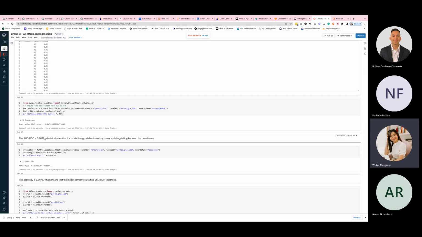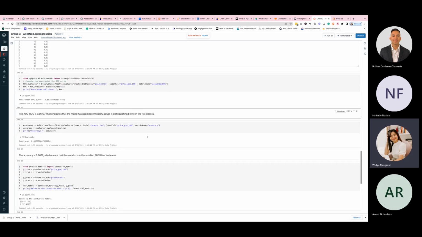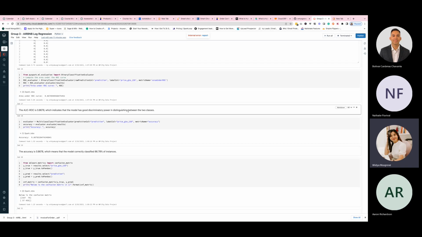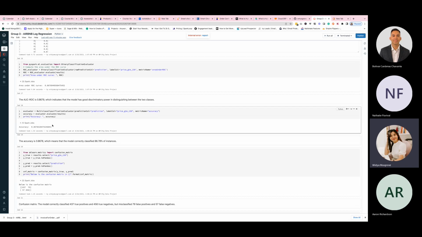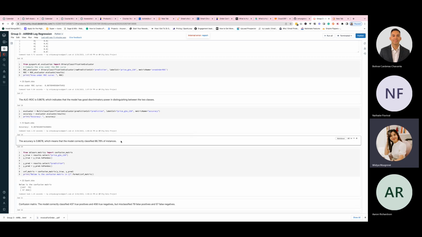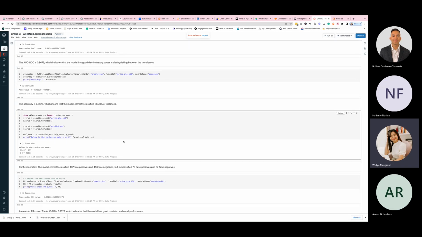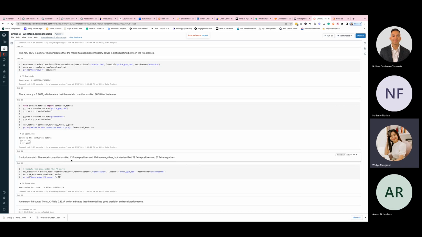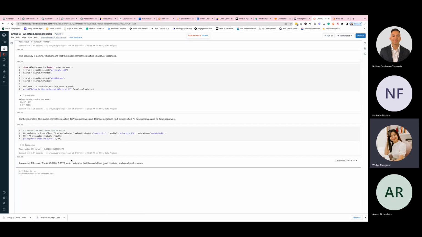Our area under the curve is 0.8679, which indicates that our model has good discriminatory power in distinguishing between the two classes, less or more than $150 per night. The second evaluation metric is the accuracy, and our model correctly classified 78% of the instances. The third one is the confusion matrix. In this case, our model classified 437 true positives, 456 true negatives, but misclassified 79 false positives and 57 false negatives. The last evaluation metric is the area under PR curve, which in our model is 0.8327, and it indicates that the model has good precision and recall performance.